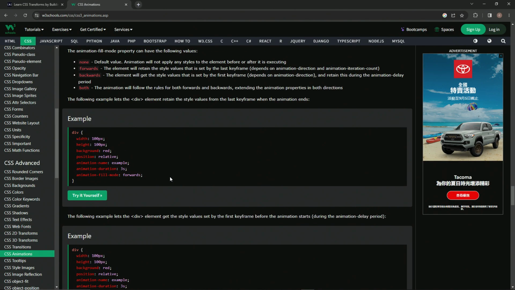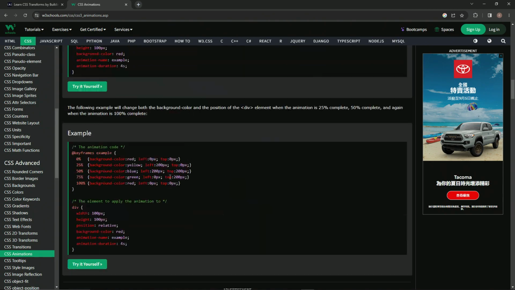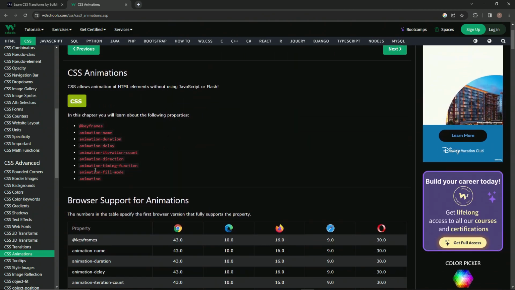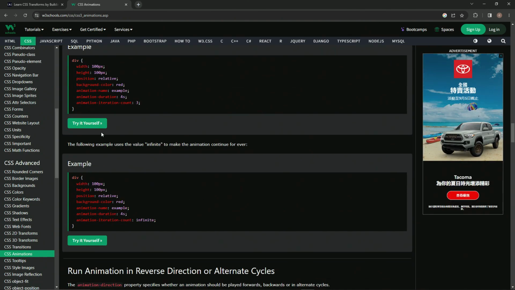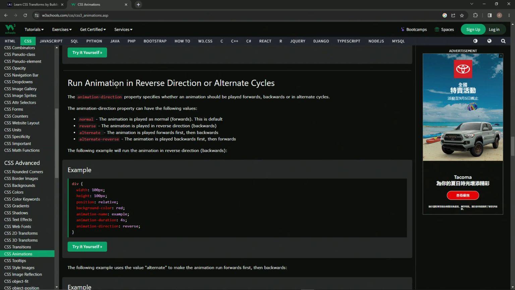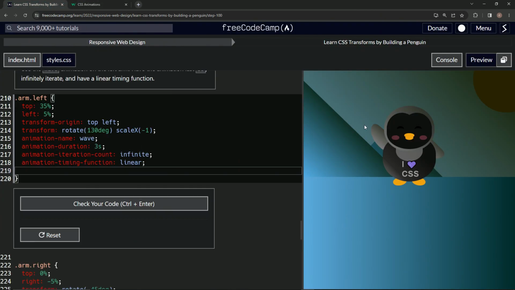And another thing, if you're really looking for more info on this stuff, you can just click any of these. I think there's got to be some way to click them. Animation delay. Anyway, there's all kinds of information if you want more on this. But as you can see now, it's waving. The arm's waving. 3 seconds is how long it goes. 1, 2, 3, and then starts again. Infinite times, it'll just keep doing it forever. And linear means it doesn't have any slowdowns or speed ups. It just goes one speed.